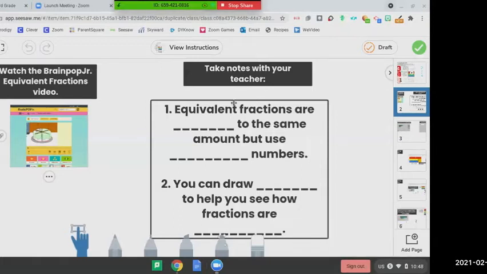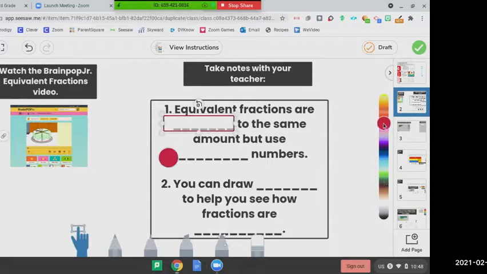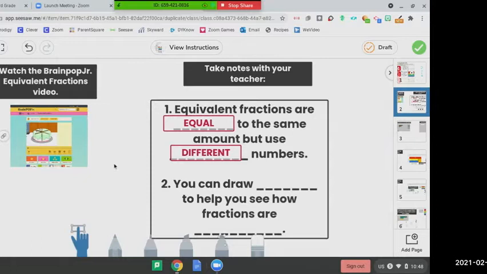It says take notes with your teacher. We're going to add in some text boxes here. Equivalent fractions are, I'm going to make this the same size. That word equivalent is a big clue to us. Equivalent fractions are equal to the same amount, but they use different numbers. Go ahead and fill in that first line there. Equivalent fractions are equal to the same amount, but use different numbers.